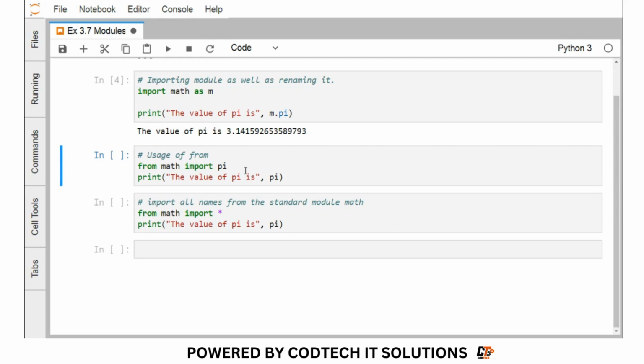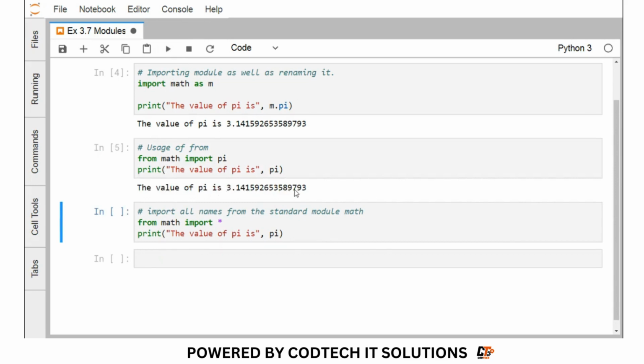So in this case there is no need to write math dot pi. Here you can use this pi directly in our respective print statement. So if I execute the code, we are getting the output like this one.